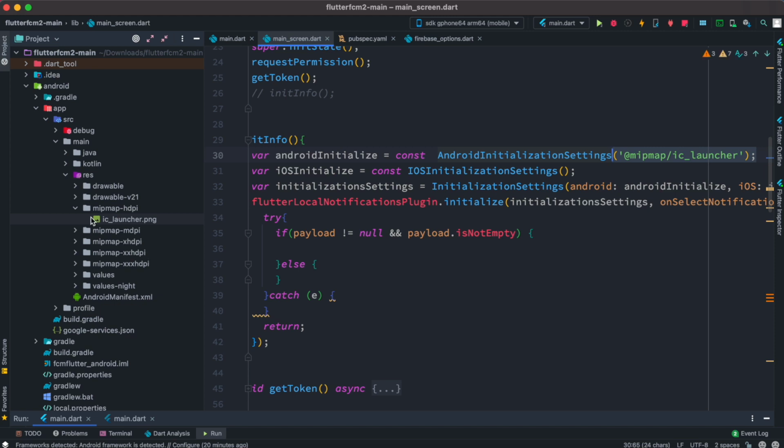And I think you can pretty much put actually any folder. Then in that case you need to mention the folder name.